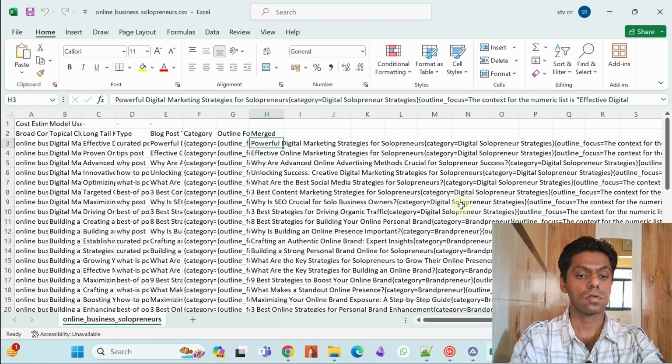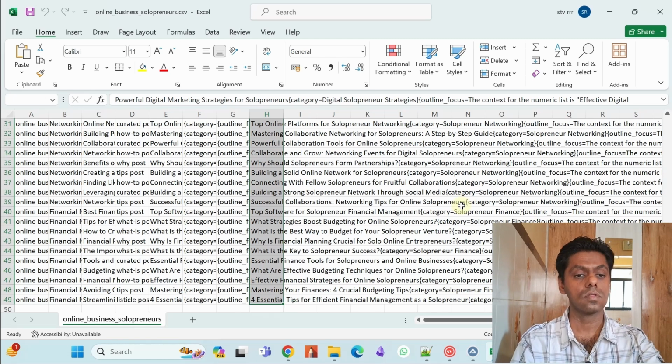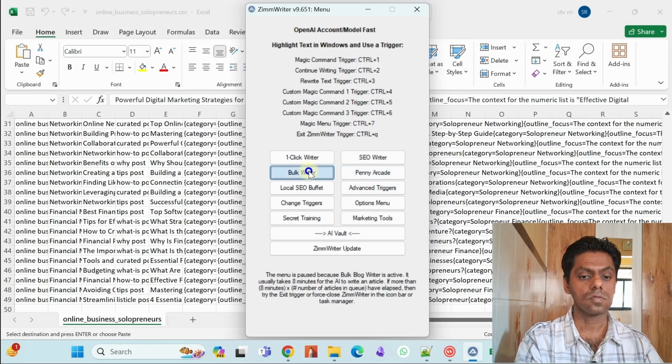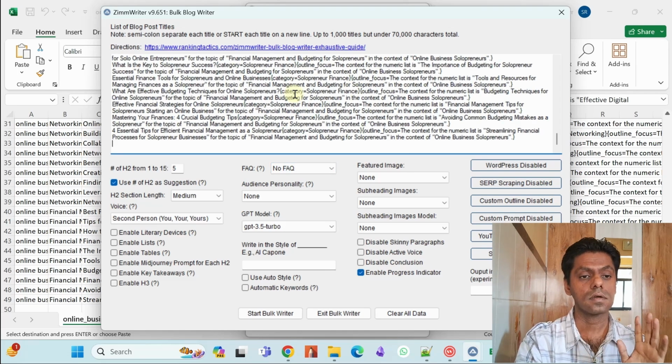So I'll select all of these, whichever I want. So make sure to choose the title that you want the articles to be generated for. So select those, go back to ZimmWriter, and here you see this bulk writer. So use that. Now here you can paste all of those directly. It will generate a blog post for each of these titles on each line.